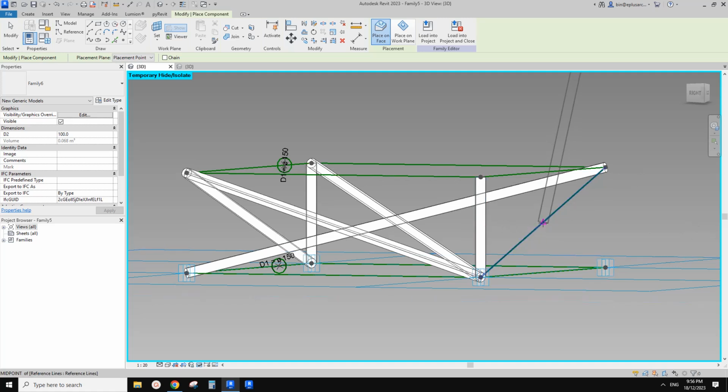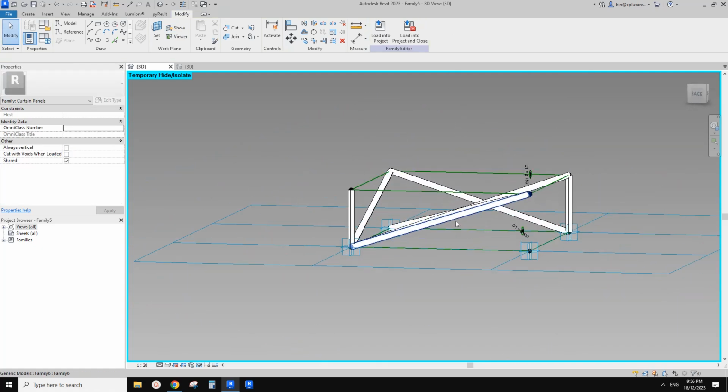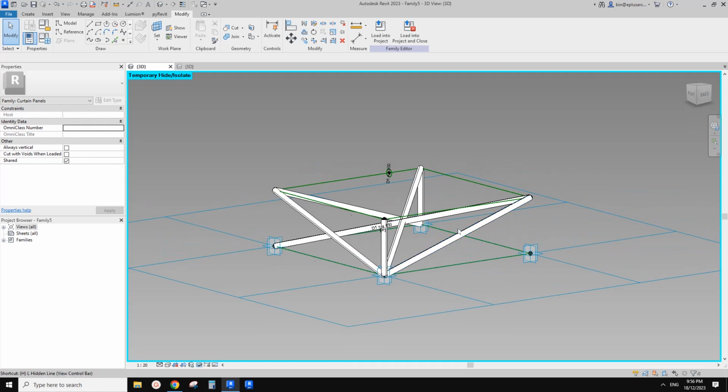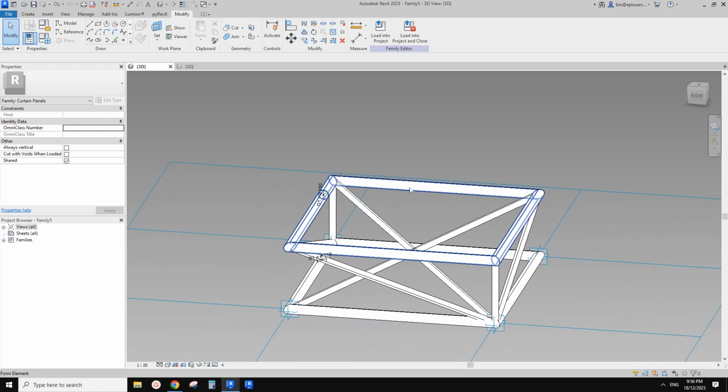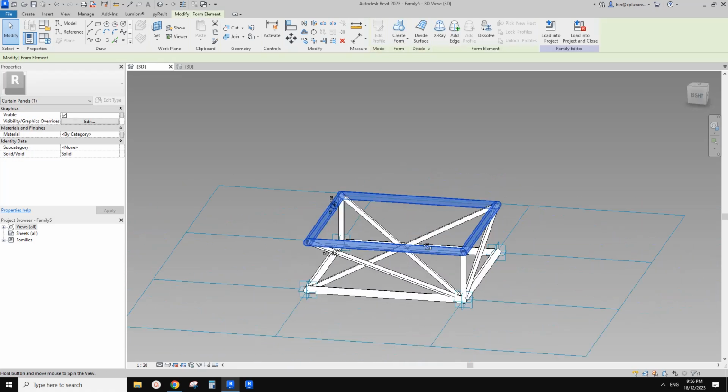SE, sorry, snap endpoint is SE. Sorry, snap endpoint. Okay, so SE. Type HR to unhide all those frames. So now we have this.